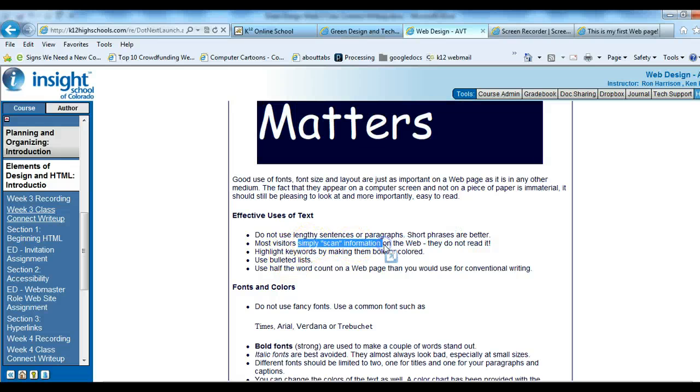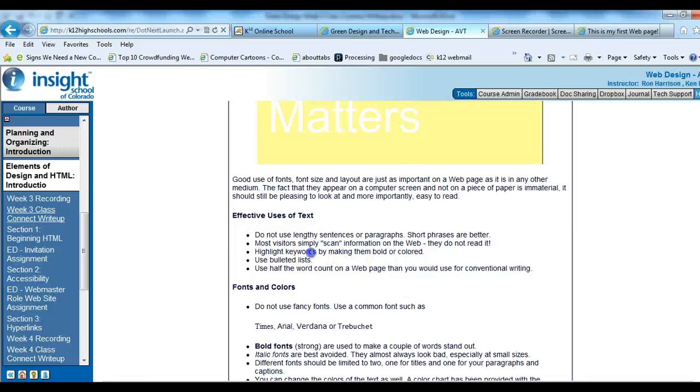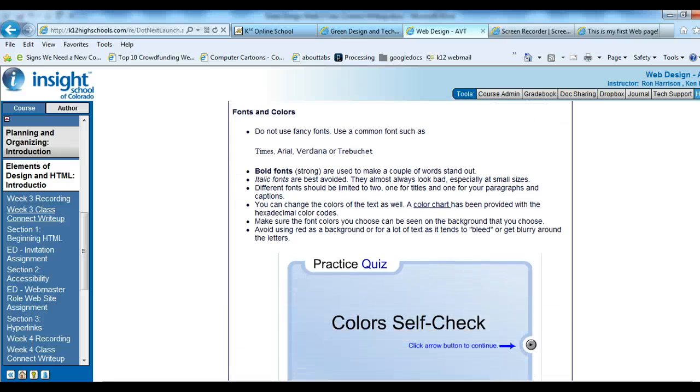Most people just scan information, you really don't read it. You can highlight keywords, make bulleted lists, etc. Then this talks about fonts and colors. Now here's something I'd like you to do.